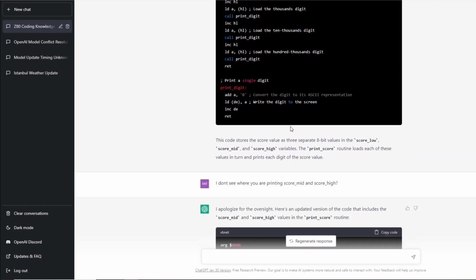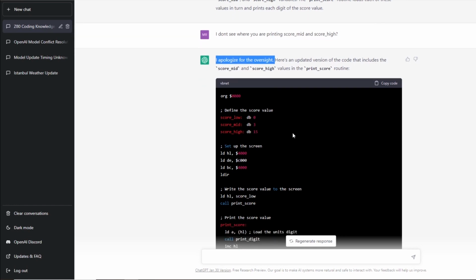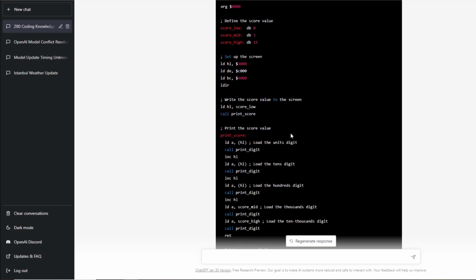But looking at the code, it seemed like they were using one of the values but ignoring the other 2. So I say, I don't see where you're printing score mid and score high. And ChatGPT apologises for the oversight and gives me some more code. This time it includes reference to score low, score high, and score mid.